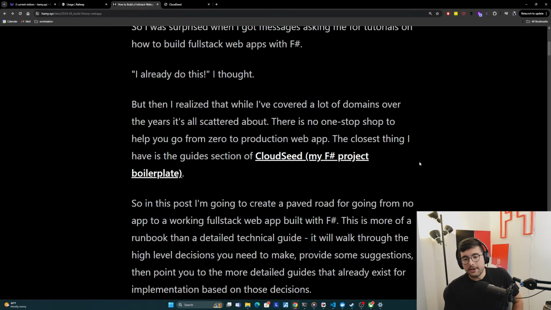So in this post, I'm going to create a paved road for going from no app to a working full stack web app built with F#. This is more of a run book than a detailed technical guide. It will walk through the high-level decisions you need to make, provide some suggestions, and then point you to the more detailed guides that already exist for implementation based on those decisions.